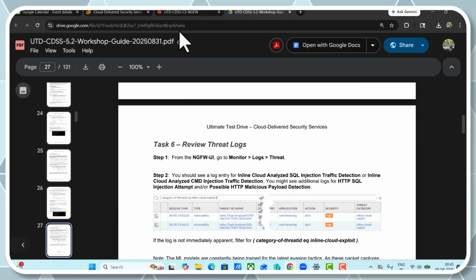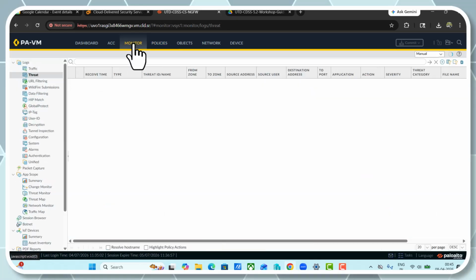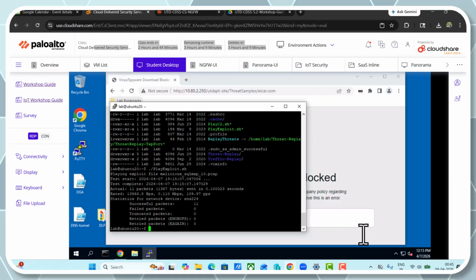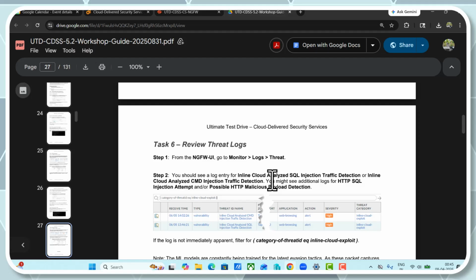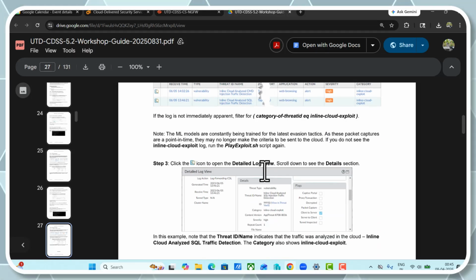Now monitor logs, threat. At around 12:15 we should get something. Yes, we have got this vulnerability alert, and it is a kind of SQL injection alert. So you can note ML models are constantly being trained for the threat, for the latest evasion tactics.